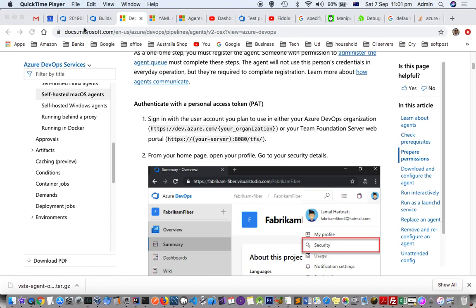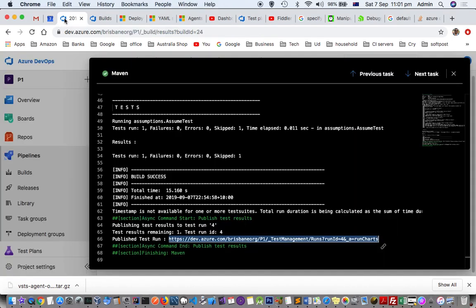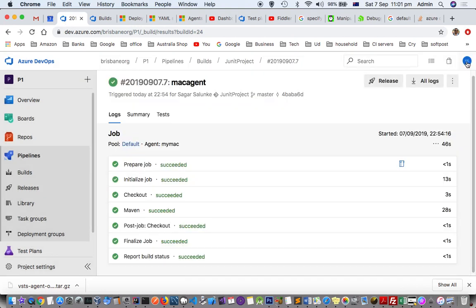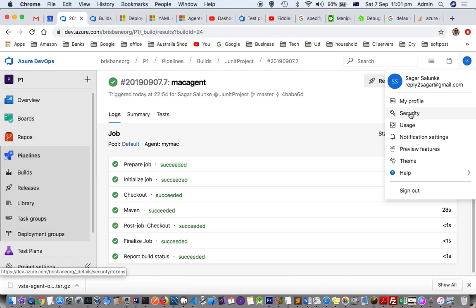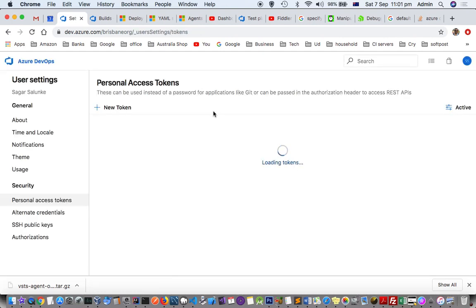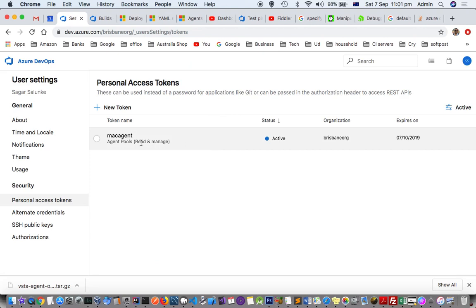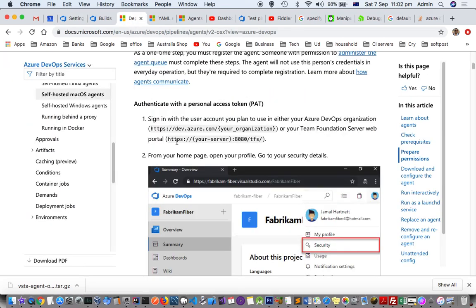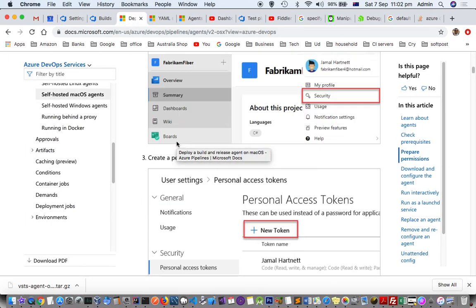For that, you have to go to your Azure DevOps account and click on your profile icon. Over there, you click on security, and then you create the personal access token. You can see that I have already created one token, and when you create the token, a hash is generated. You have to copy that and use that token for authentication purposes. We are going to use it in the next steps. So that is the first step, the personal access token.